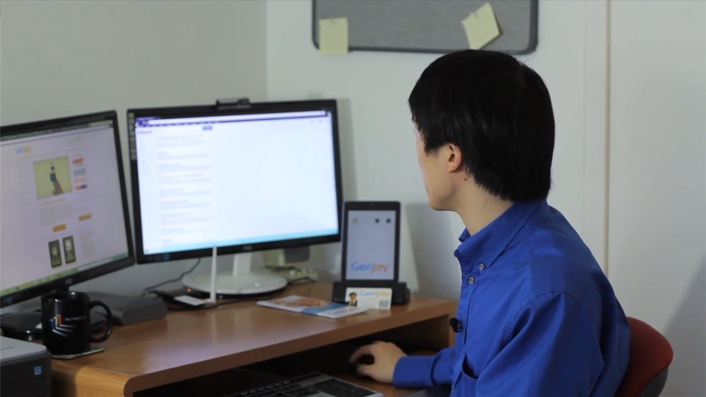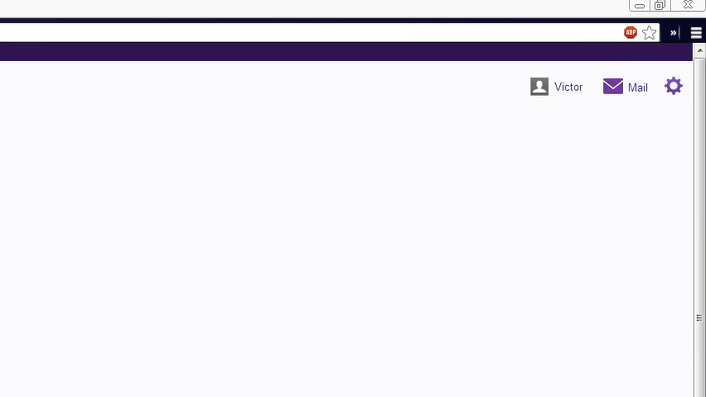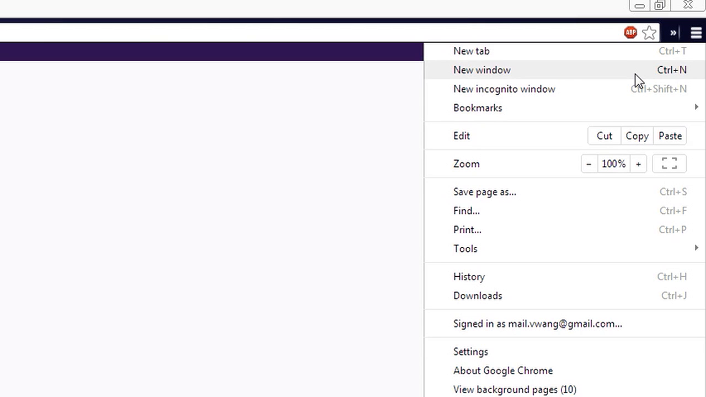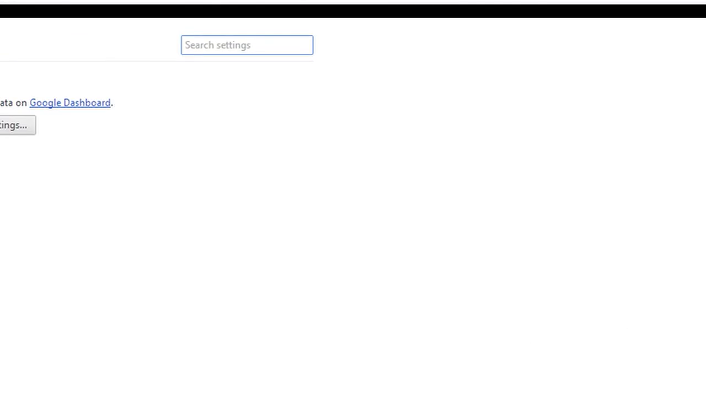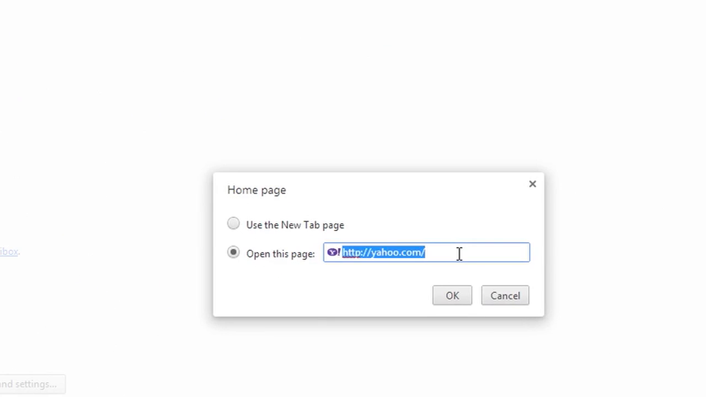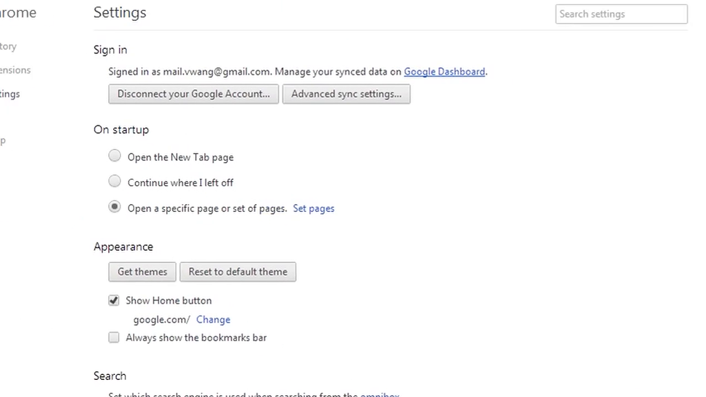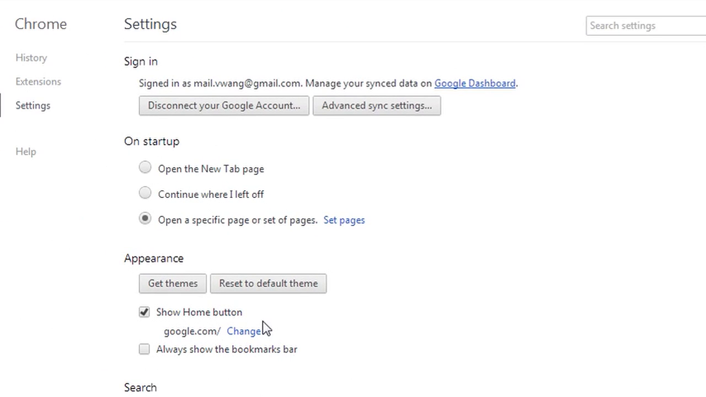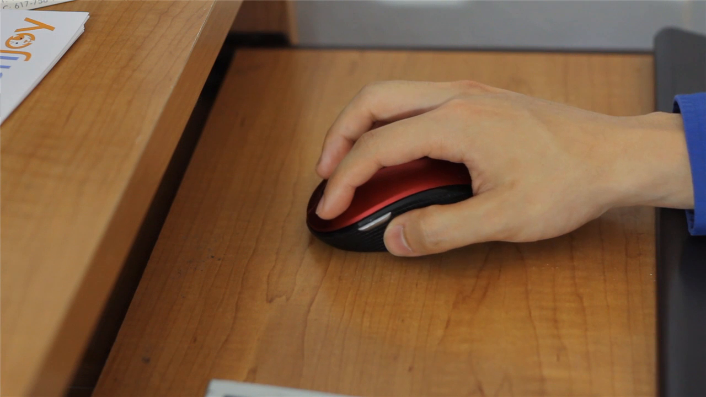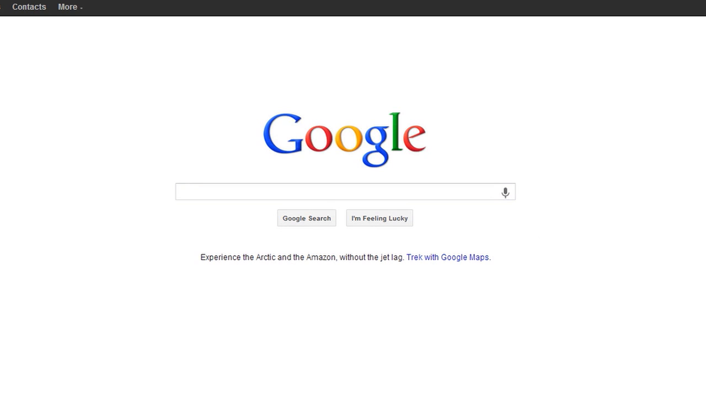So let's start with the home page. To set the home page, you want to click the settings button up here, this little three bar thing, and you go down here into settings. And what you can do is, right here where you see show home button, yahoo.com, you can click the change link there, and then type in google.com instead. And then hit OK, and there you go, it's changed. And if you hit the home button now, you'll notice that you go to Google instead of Yahoo.